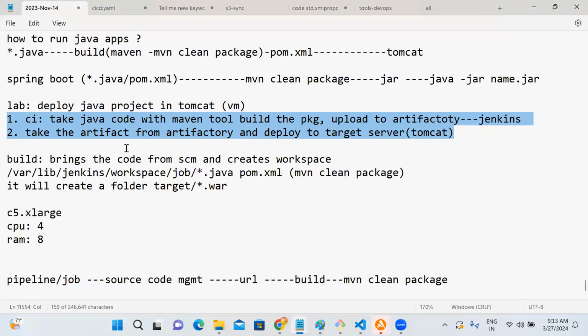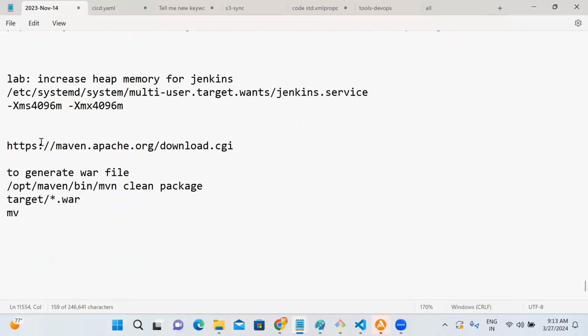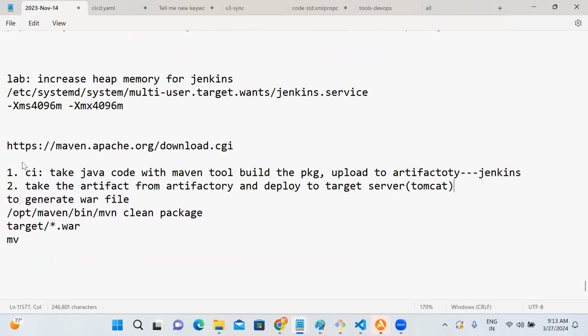Now you tell me, in this job, what do I need to do? This job we did. Let me make it here. This is the one we ran. This is the one.